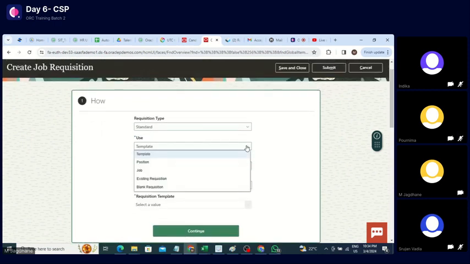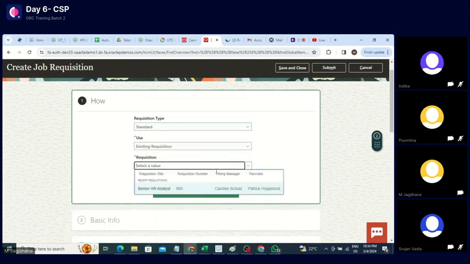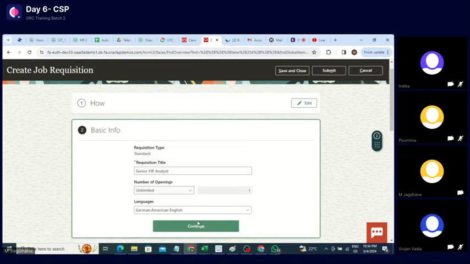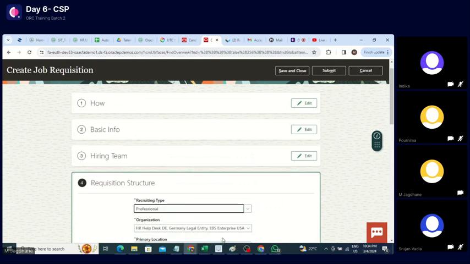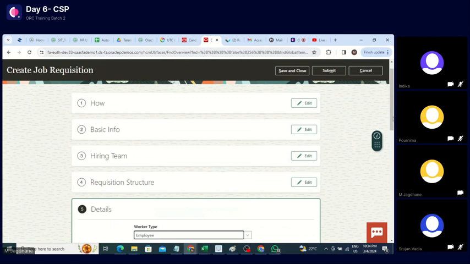Okay, I'm just trying to get any existing requisition. I'm selecting recruitment type as campus. Let's see whether that particular requisition's CSP is appearing or not.